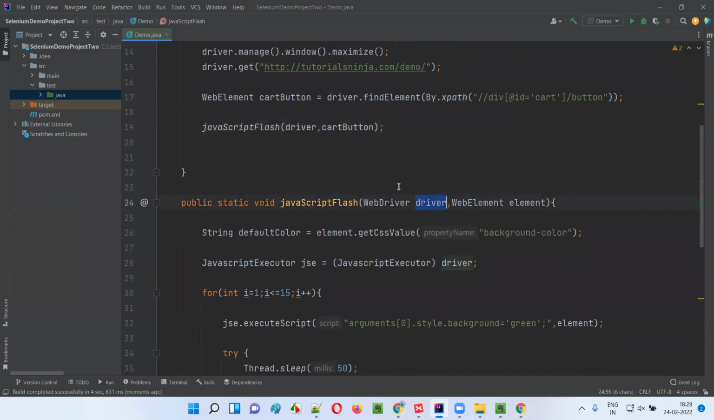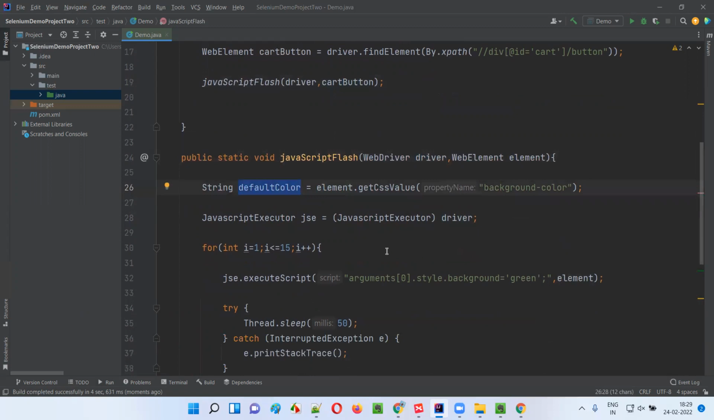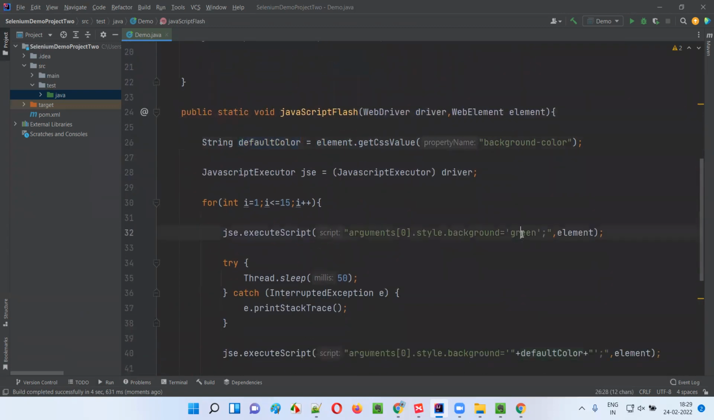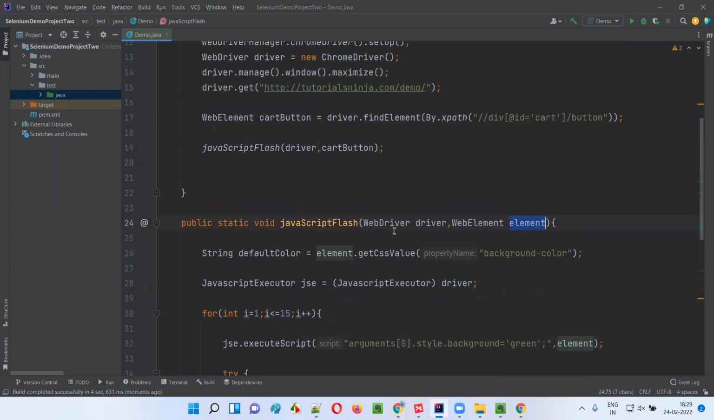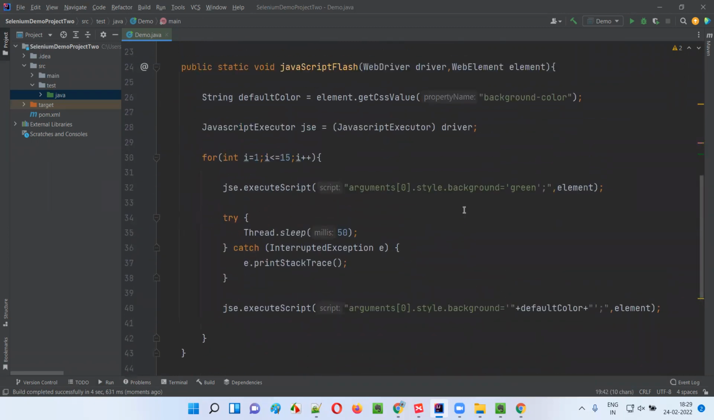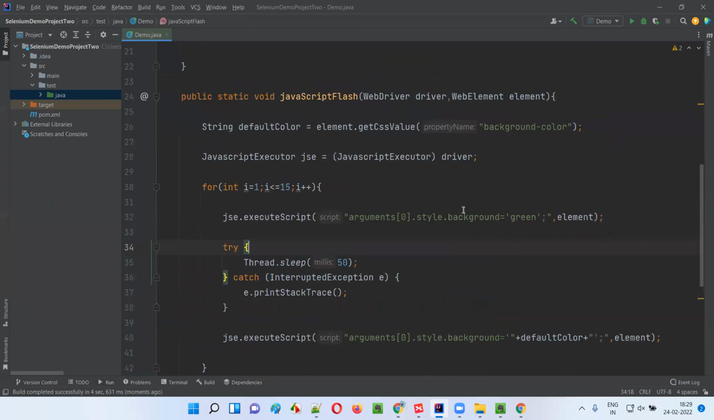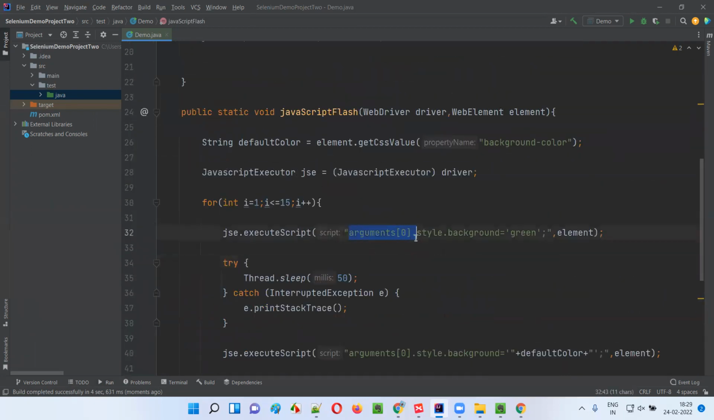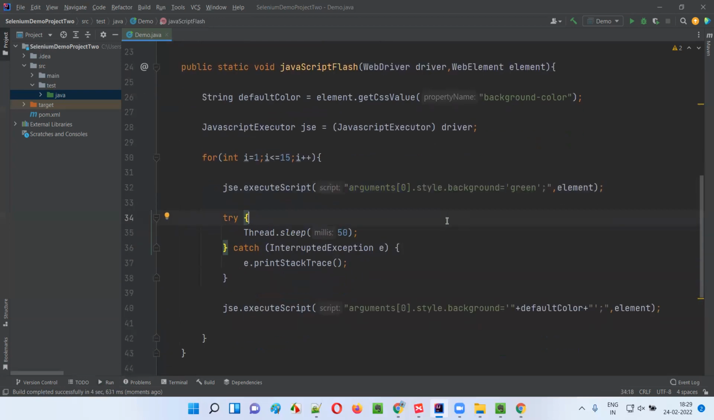Driver is fine. Web element also we passed. From the web element, we got the default color. And here green, we are changing that. Arguments of 0 dot style dot background is equal to green. Element is nothing but this web element that I'm passing here, the card button web element, but it's still not working, guys. Why is it not working then? So this approach is not working for us. So what can I do? The original way was working, but this one is not working.